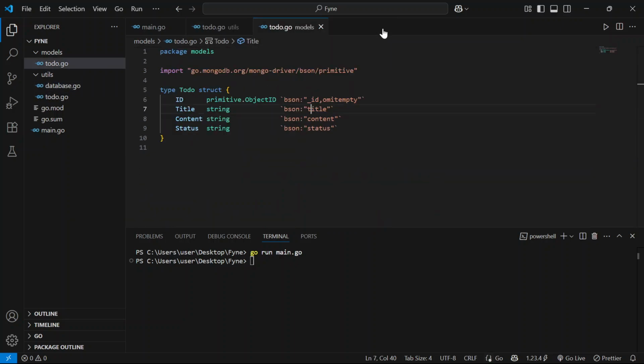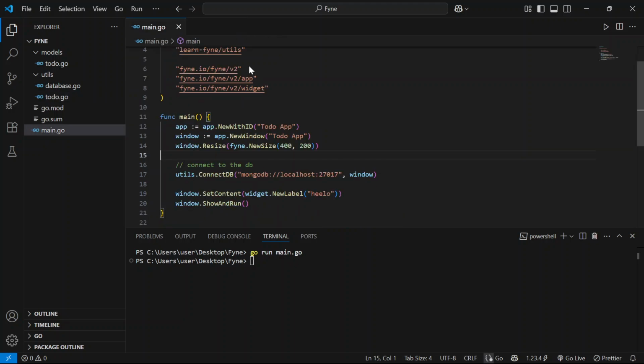So now we have defined our database, we define our model, we define our utils. Now it's time we define our views so that we can start displaying our.